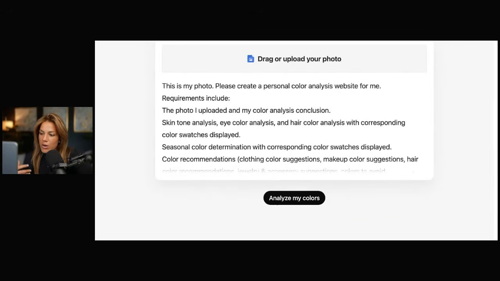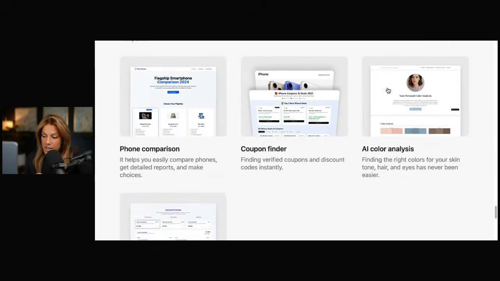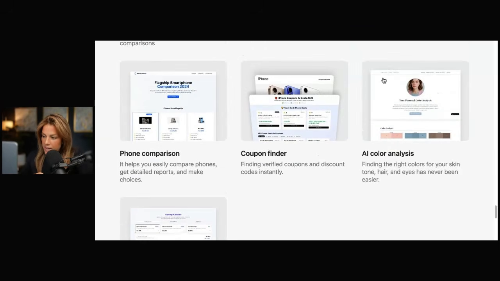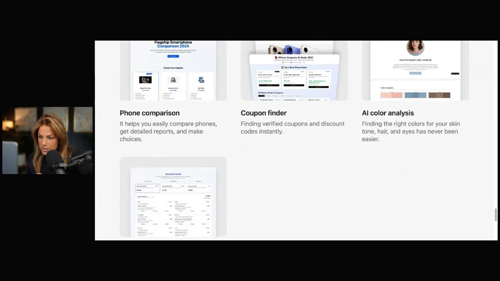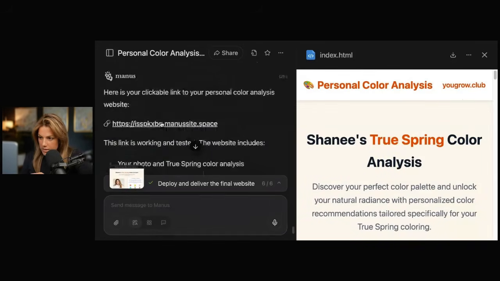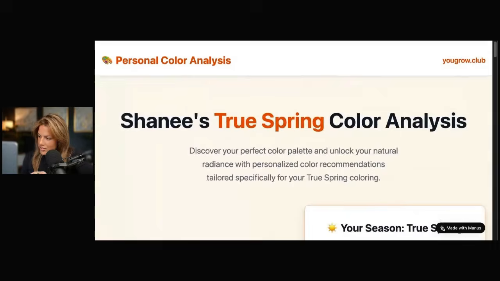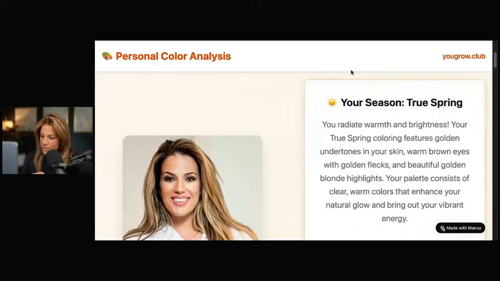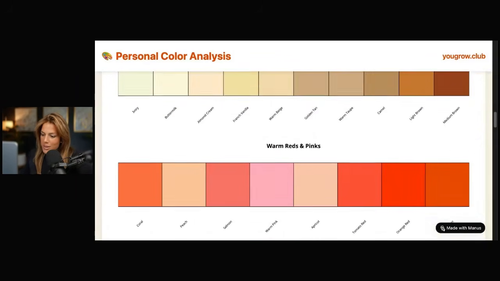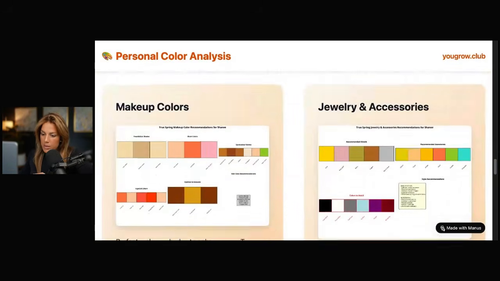So the playbooks are things that other people in the community have created, and you can leverage them by benefiting from what they've created, and then it will create one for you too. So I put in my picture. This is what it created. And it customizes it for you. Now, I don't know if this is correct. I'm not a color analysis expert, but it's pretty cool. When you click on Playbook, you can benefit from the things that people in the community are creating.